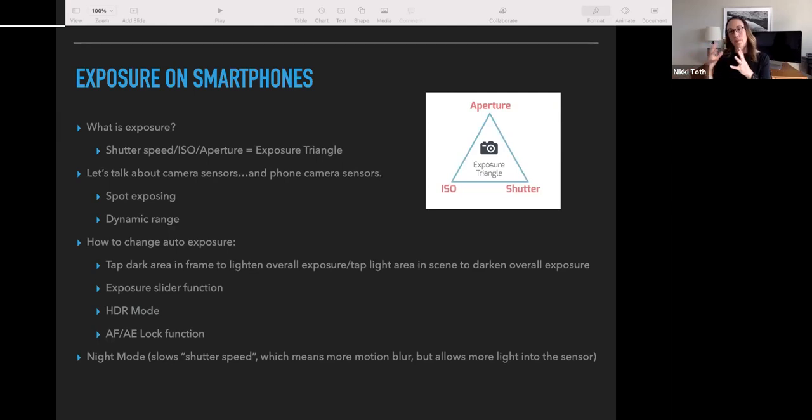On a manual DSLR camera, those three functions, the aperture, shutter speed, and ISO, play together to create the exposure, which is basically telling your camera how bright or dark to make the scene.